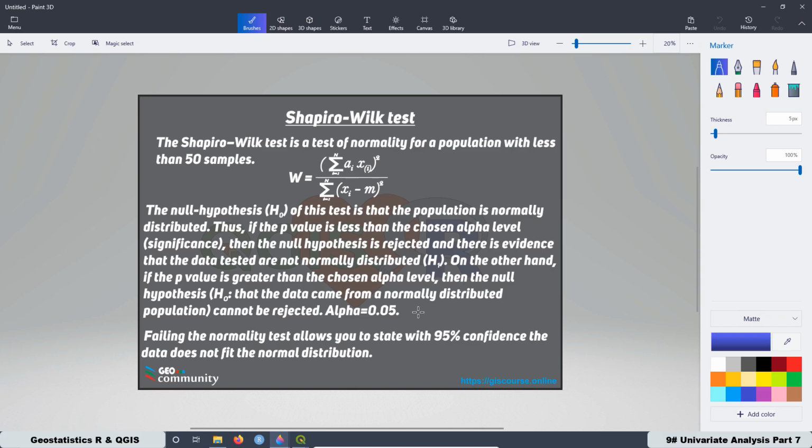On the other hand, if the p-value is greater than the chosen alpha level, then the null hypothesis, H sub 0, that the data comes from a normally distributed population, cannot be rejected. Alpha, that is the significance, is usually equal to 0.05, and that represents 5%. Then failing the normality test allows you to state with 95% confidence that the data does not fit the normal distribution. Here there is too much information and it could be confusing.